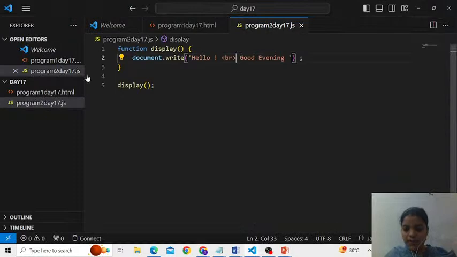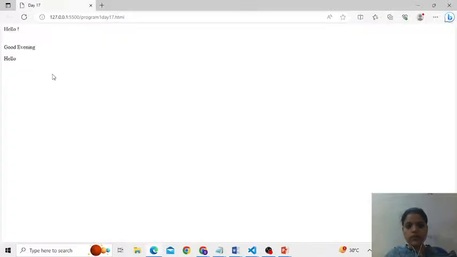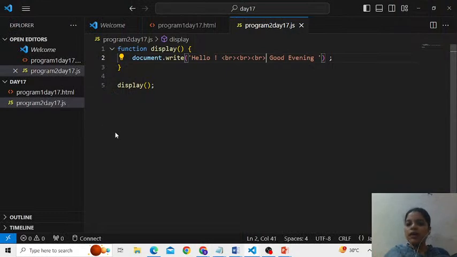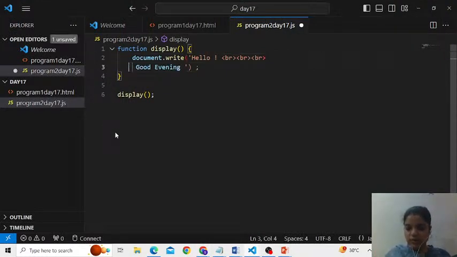If I give 2 times BR, 3 times BR, so that many breaks are being given here. Okay, remember always document.write writes the output on the HTML page, so it understands br as an HTML tag for break. Although there is one more option to give a break.